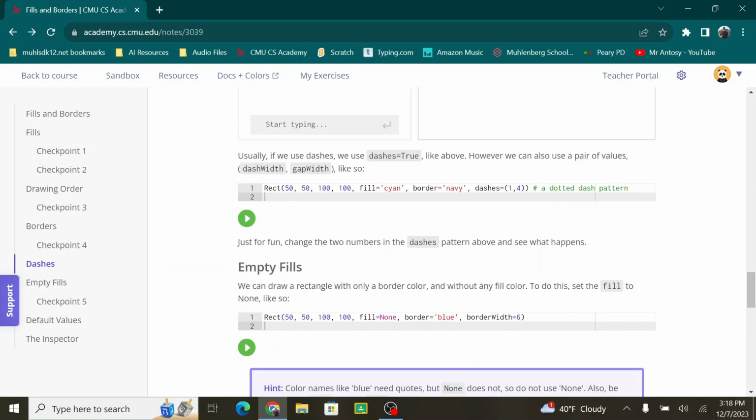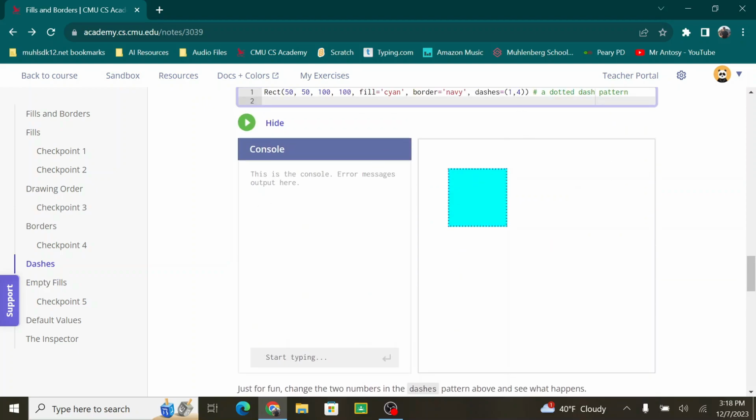Usually use dashes equals true. However, we can mess with the dash width and the gap width. So here we have dashes 1, 4. That means each dash is 1 pixel wide, and there are 4 pixels in between each dash. So if I made this something like 20, the dashes will stay the same, but the gap in between will get a lot bigger.